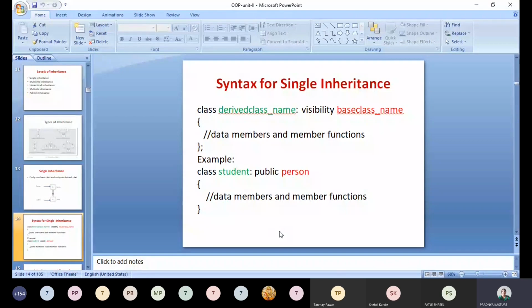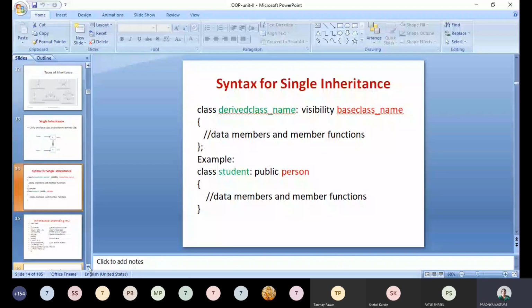Then the syntax: class derived class name, colon, visibility, or we call it the access specifier, and the name of the base class. All the data members and member functions are declared there, followed with a semicolon. Here, class student colon public person. Why are we writing public? Otherwise you can write private or protected here. I have written public, you can write private or protected. All right, so all the members are accessed in a public manner by the student class.